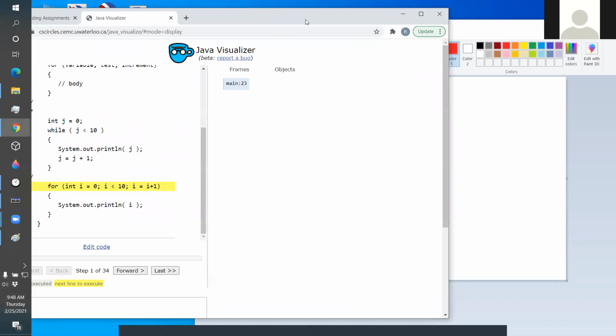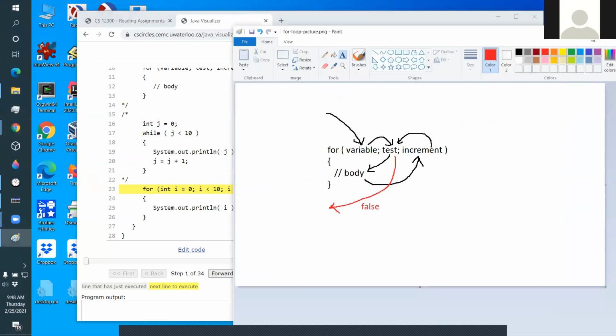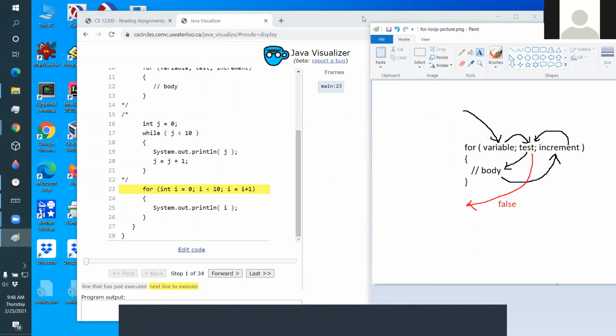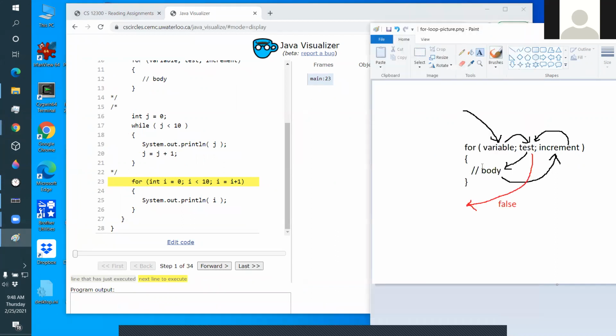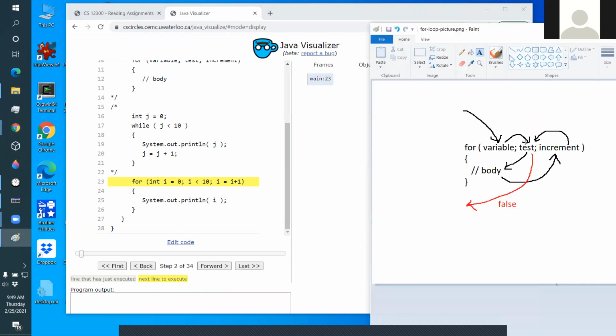Now, this is one of the places where the visualizer is helpful, but it doesn't show you this picture very well. It doesn't show you what's going on over here very well. So let's watch it. Okay, so our program now is at line 23. We're actually at the variable part. If I step one step, now you see I'm at step one. I step one step, I'm at step two, but I'm still at line 23. What I really did is I just stepped from the variable part to the test part. I just stepped from variable to test.